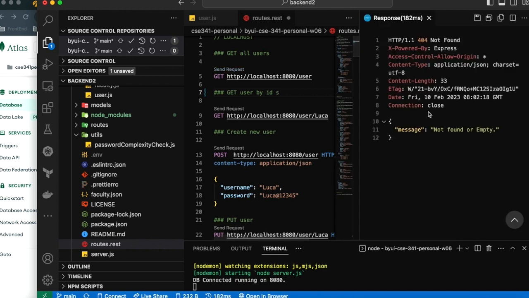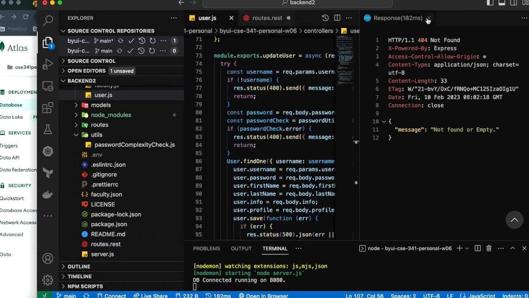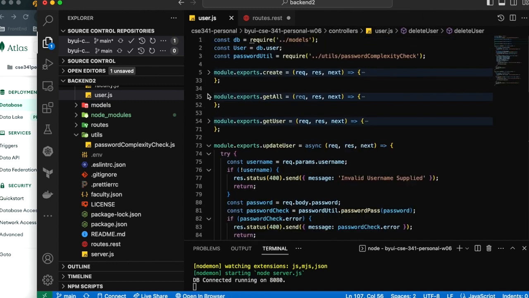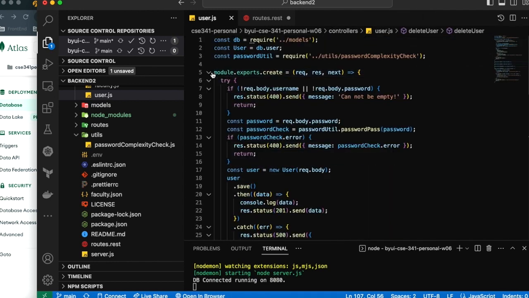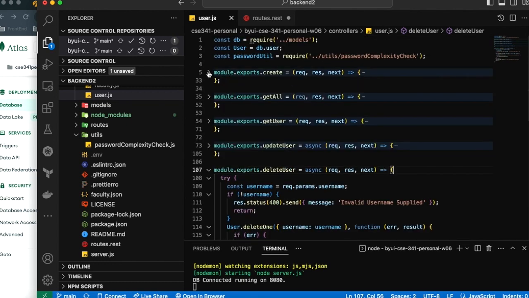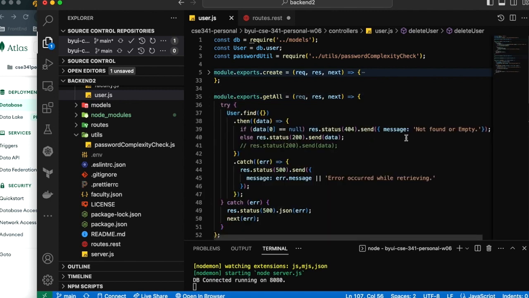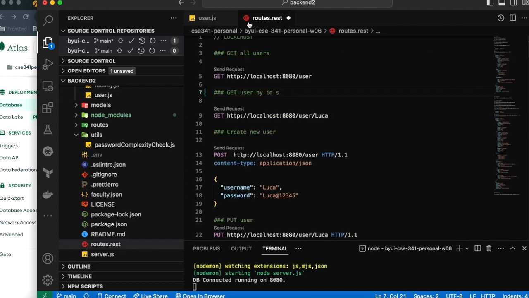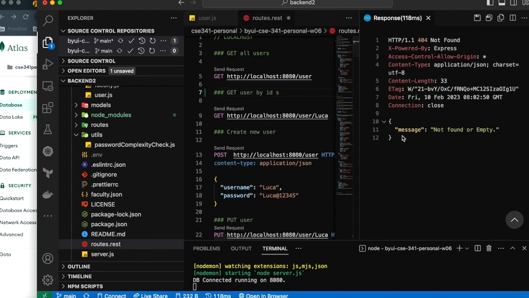Let's check. As you can see here, not found or empty, because it's empty. There is nothing inserted. This is the error which we are displaying: not found or empty. In the create, this is it here. When you're trying to get, it should display not found or empty. This is the error 400 here, not found or empty, because we try to get and we don't have data inside. That is the first error.